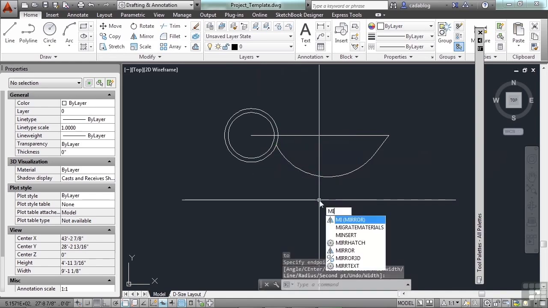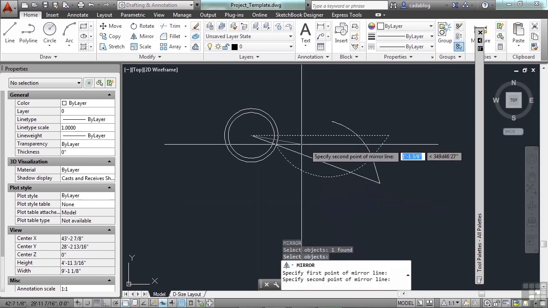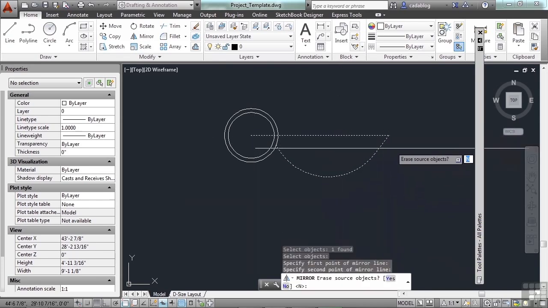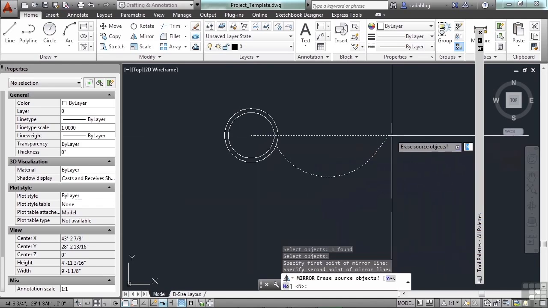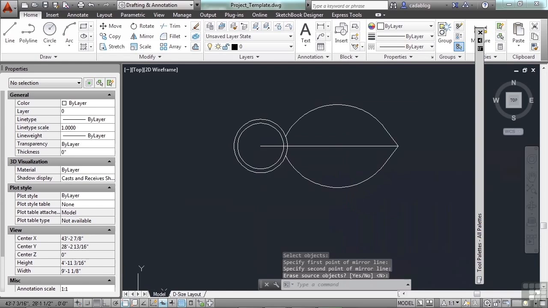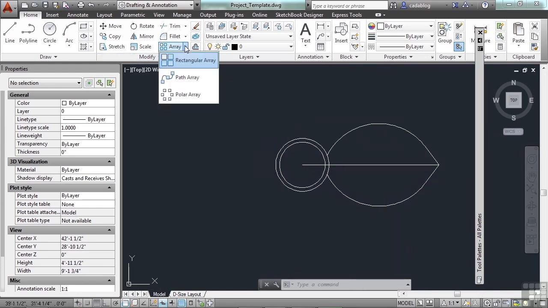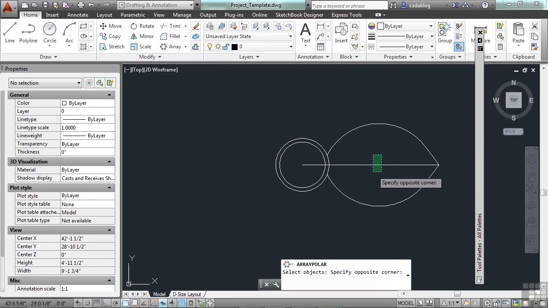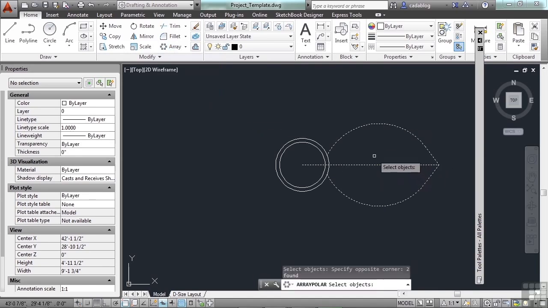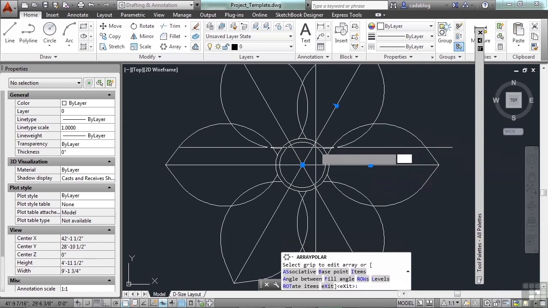Now, type in MI for mirror, and mirror this right there, about this line. Don't delete it, and there's a nice little leaf. Let's use another command that we've done in the past. That's the polar array. Select the objects. That's both of these sides of the leaf. Press Enter. Specify a center point, which is going to be the middle of this part.